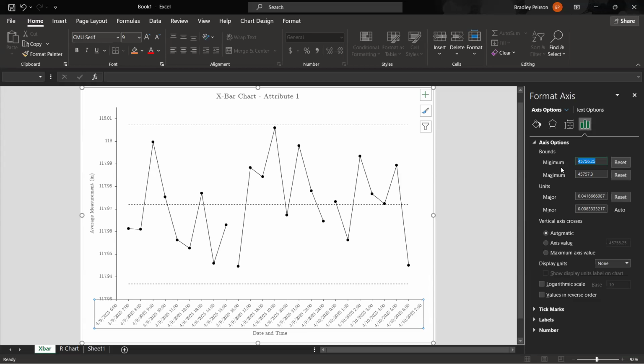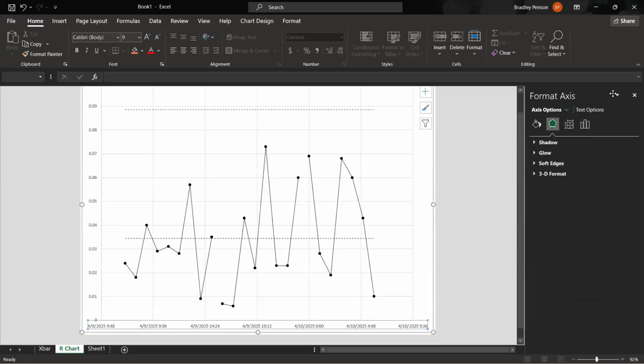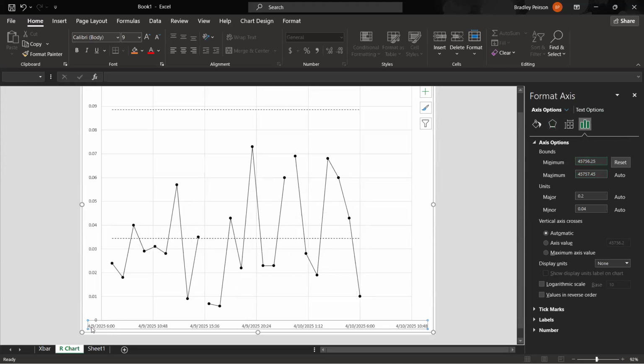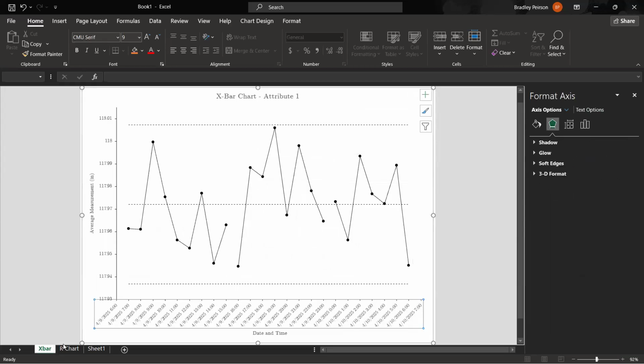So what this is saying is it's 45,756.25 days since 1900, and that's to get to 6 a.m. on April 9th, 2025. So 45,756 days ago, it was 1900. But on the R chart, let me make sure I copied that. Select that lower minimum and copy. I'm going to go right to my R chart and put it right in as my minimum. Paste it in, enter, see it updated now. I'm now at 4/9/2025 at 6 a.m. on my minimum here. I'm going to go back to my X bar and do the same thing for the maximum.